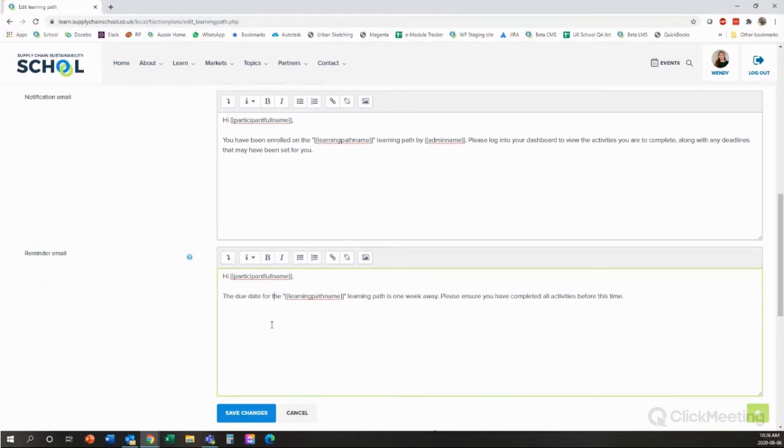You can also edit the reminder email. Now, this is an email that is sent to your colleagues 1 week prior to the due date if you have selected a due date for your learning path. If a user has any outstanding activities in that learning path, they will receive this email just to say, your due date is 1 week away. Please ensure that you've completed all your activities.